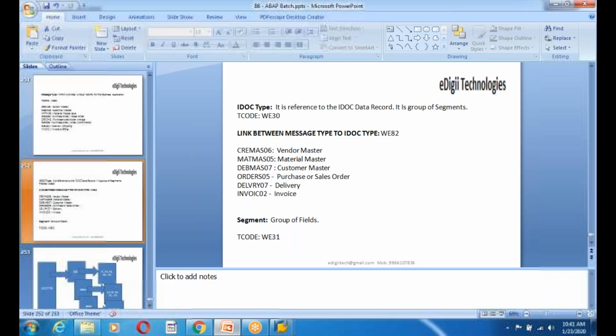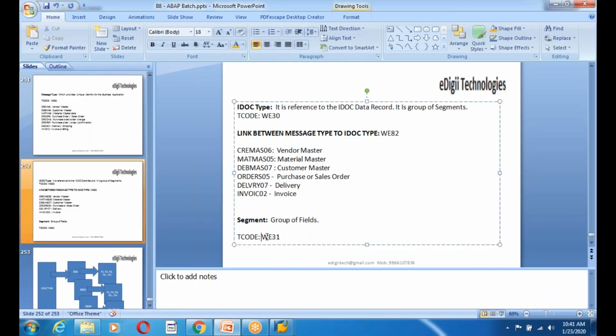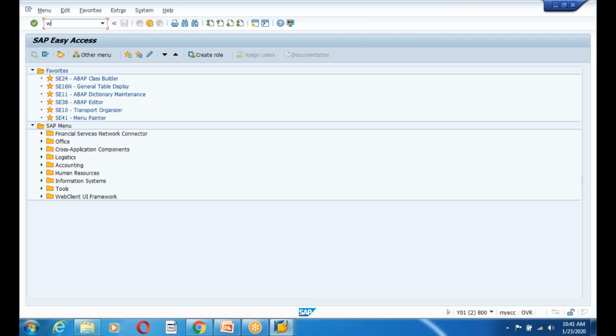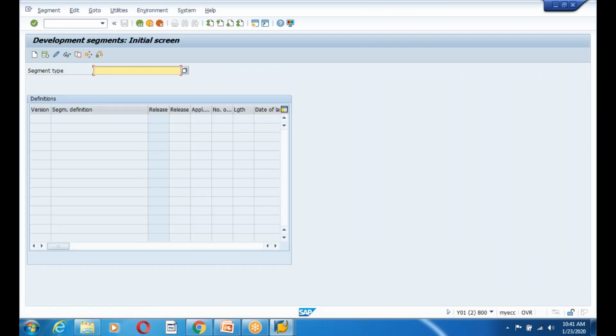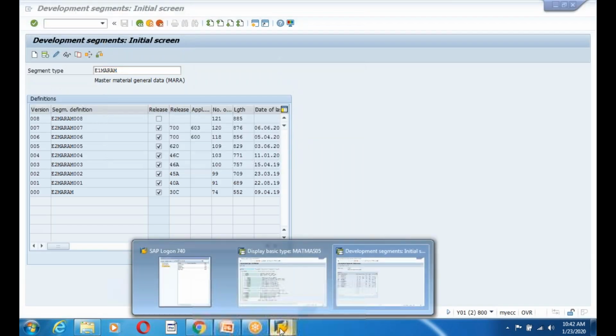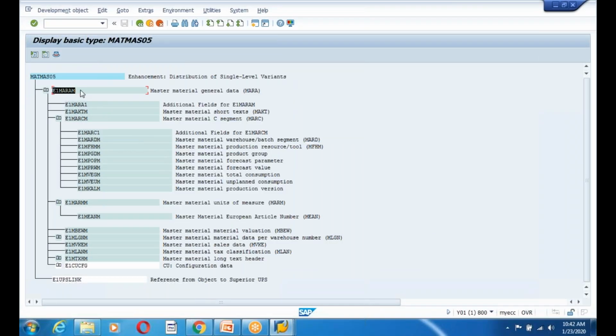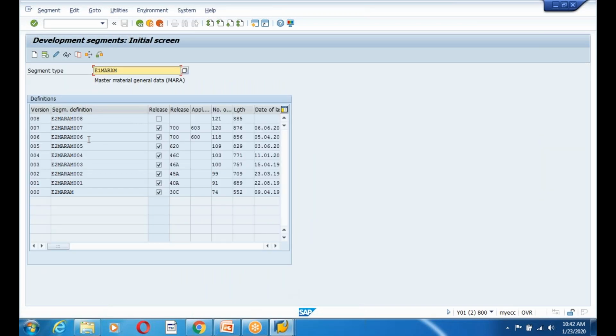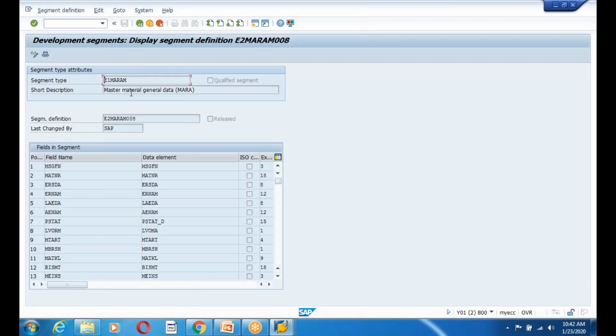And where do you see the segments? The transaction code is WE31. Very important. See guys, a segment can even contain a child segment. This is my main segment, and this contains this child segment. Here also you need to check the latest version. What is the latest version over here? This is my latest version.